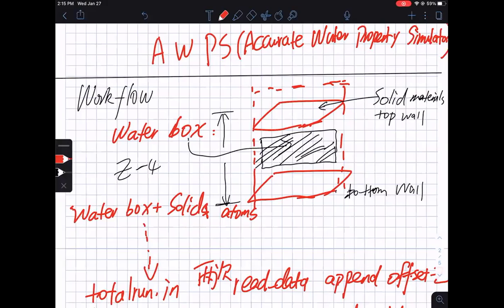Hello, everyone. Today, I'm going to talk about a tool that I recently developed called the Accurate Water Property Simulator. In short, it's called AWPS. This tool is designed to calculate water properties using one of the four methods that I developed to accurately capture, or do the uncertainty quantification of, the properties of nano-confined water.